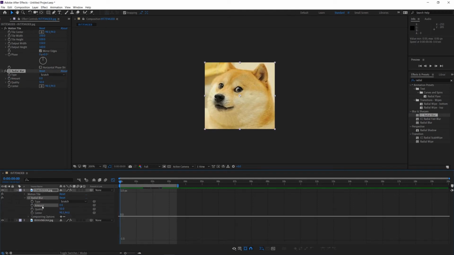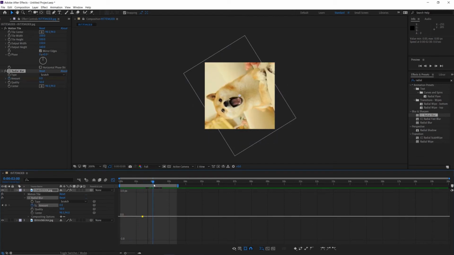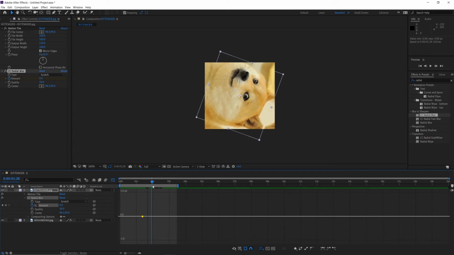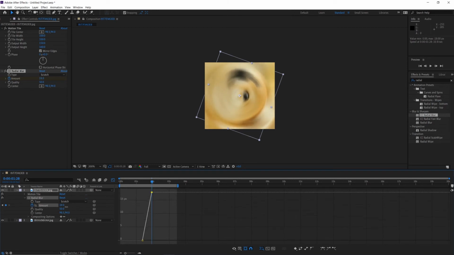Or we just don't want to start at the beginning. We want to start at the very beginning of the rotation. So as it starts moving, which is right about here, we want the amount to be 0. And then right as it switches, we want the amount to be however you think best it looks. Like maybe like that, see?